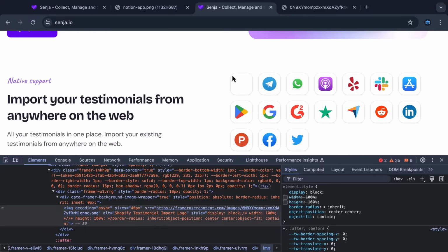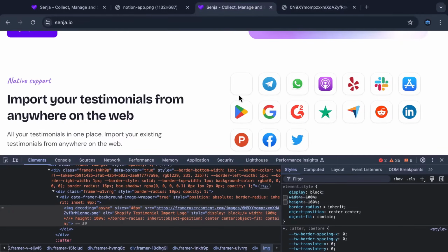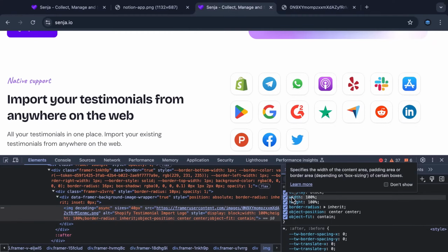And that's just because it's gone huge inside that container. And all we're seeing is the top left of the image here. So it just looks like a white box. So again, setting width 100% ensures that the image nicely fits inside a grid cell.